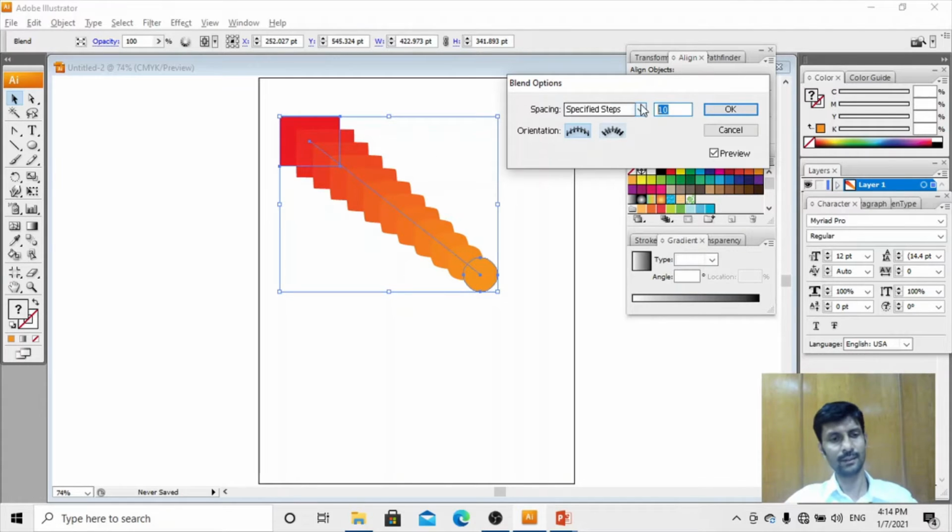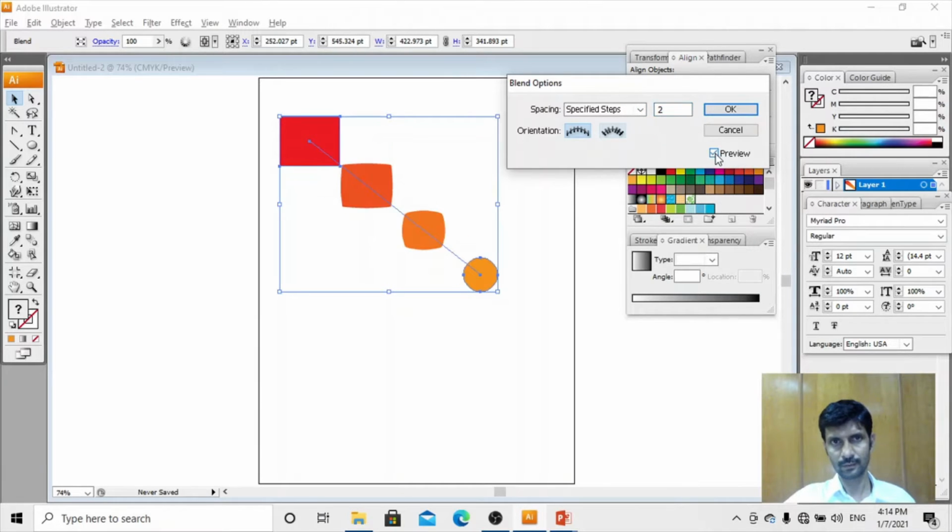Now I will make it 5 steps. See, 1, 2, 3, 4, 5. Between the objects I have made only 5 steps. Similarly, if you want, you can make it 2 only. See, 2 objects, 4 objects. Or if you want a smooth transition, you can increase it.